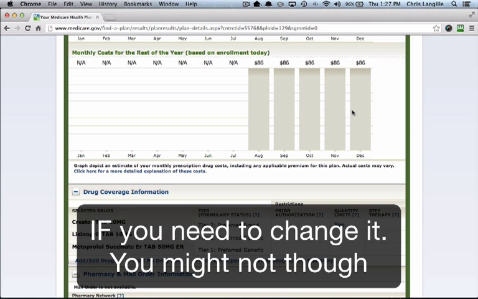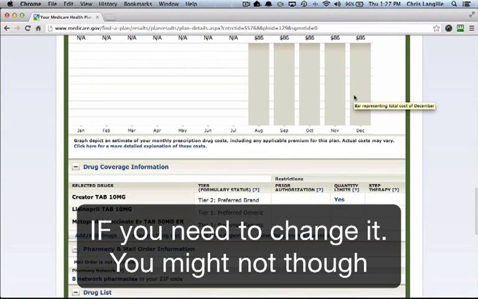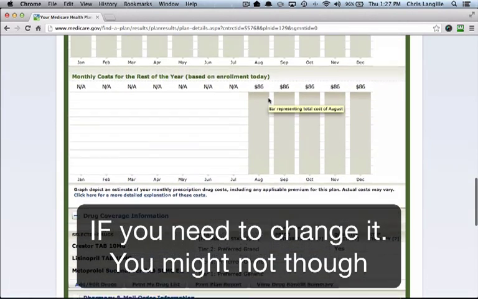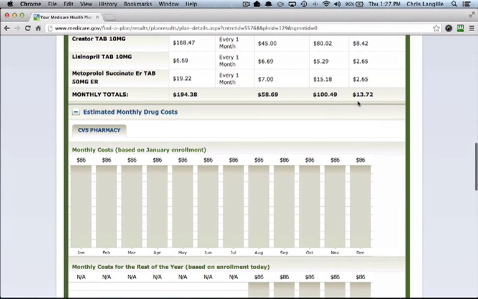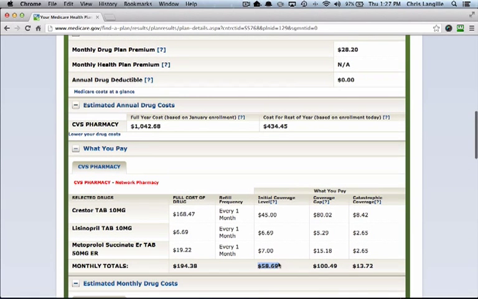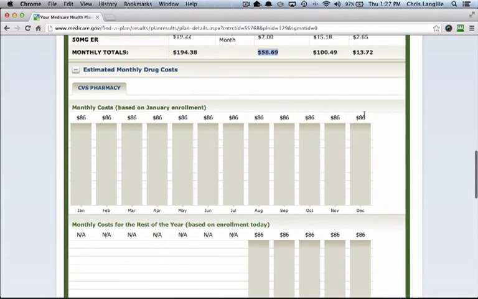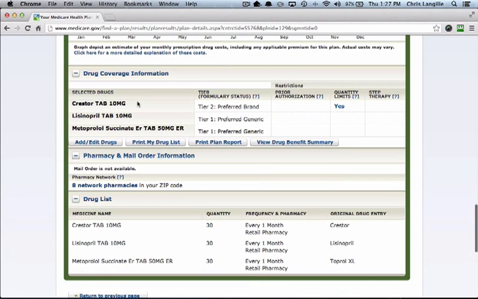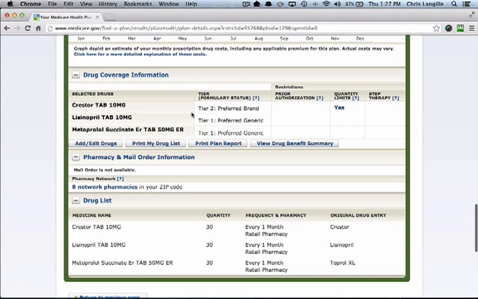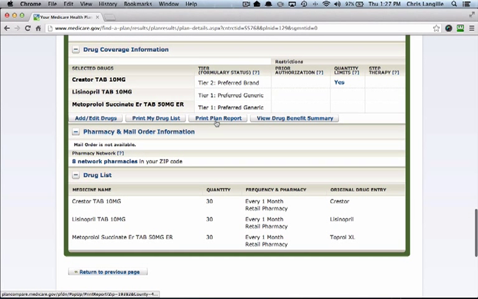You can change your plan during open enrollment. So you can see that your monthly breakdown is going to be about $86 a month. Why? Because it's calculating your copays plus your premium. Okay, so the $58.69 plus the $28.20, they're rounding up a little bit to $86. If you scroll down further, it's going to show you basically the information that you already saw on the previous screen. They're kind of trying to add everything together here.